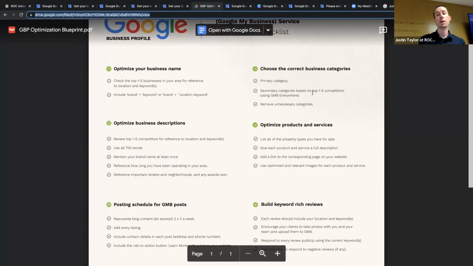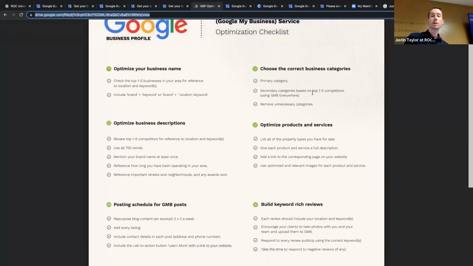Choose the correct business category, right? Your primary category is probably going to be that real estate agent. And then your second categories. Okay. Just make sure they make sense. Right. Optimize products and services. So you can list all your property types you have for sale. Give each product or service a full description, right? So service could be listing agent, buyer's agent, consultant, investing consultant, things like that.